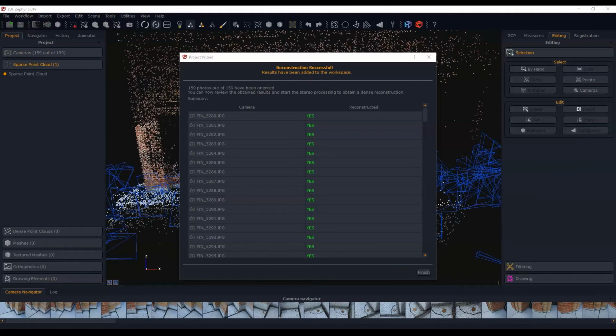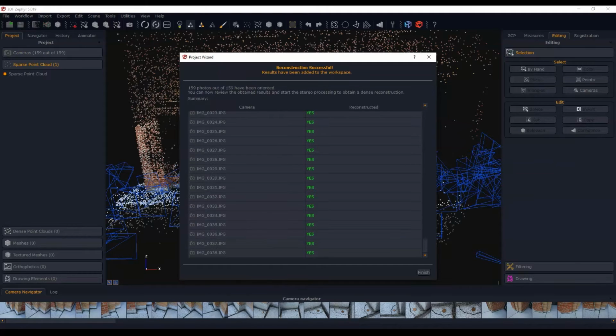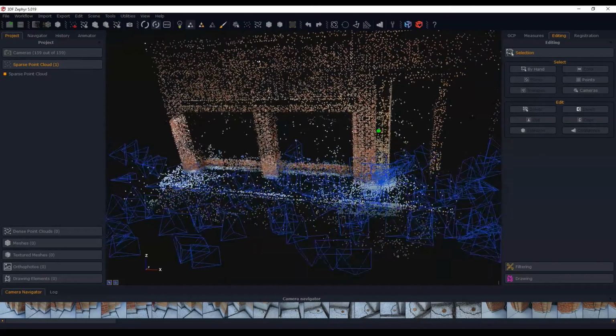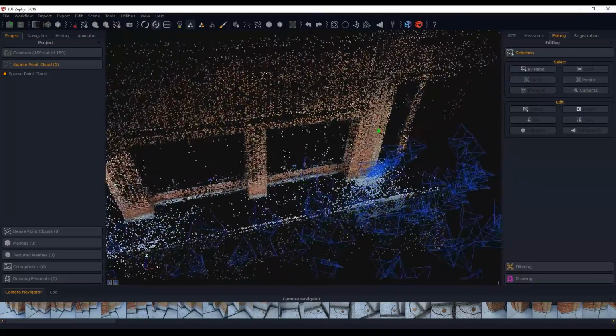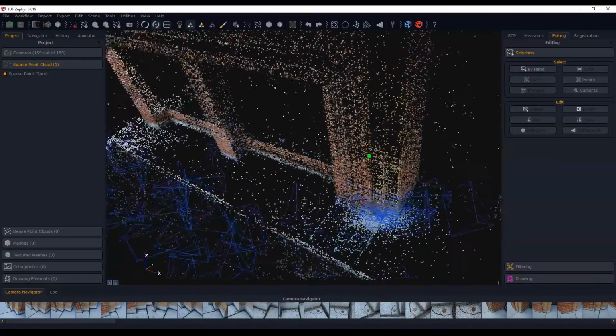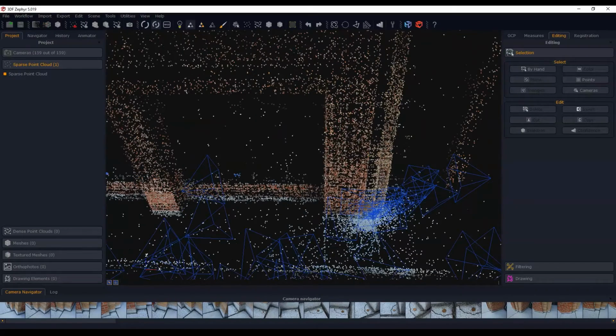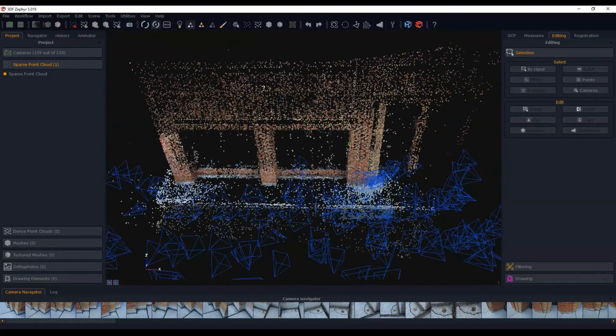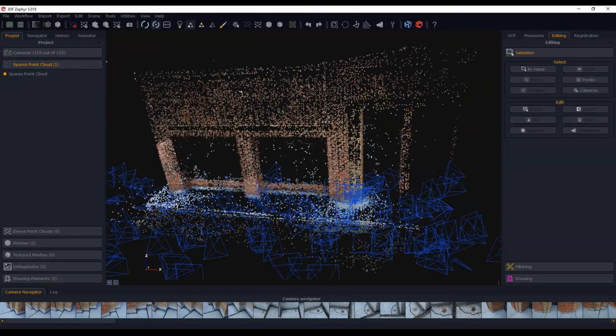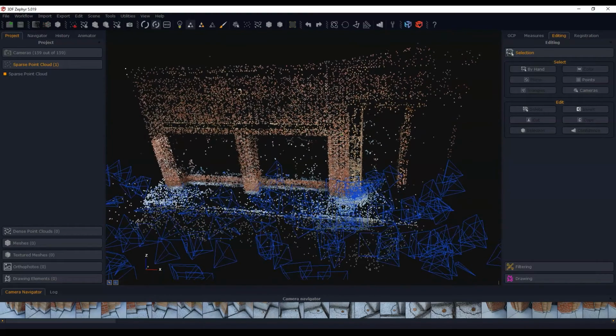Okay, so much like before, if I scroll through here very quickly, it looks like everything is reconstructed on all the images, so all 159. So that's a good start. But what we have to look at now is the sparse point cloud. And actually, this looks better, at least on the sparse point cloud in this corner. So let's see what happens if we just go ahead and process this now to the dense.